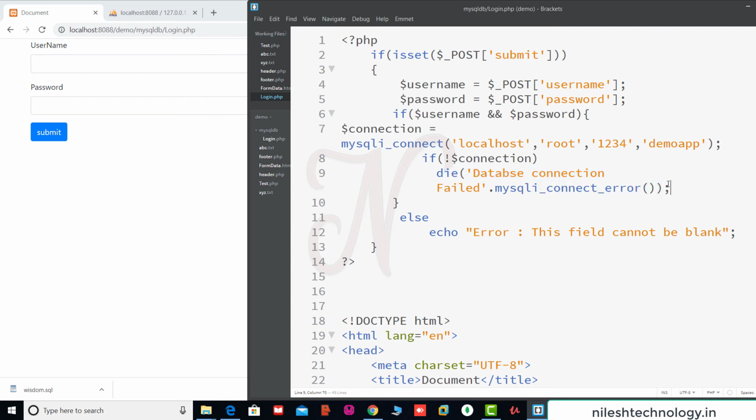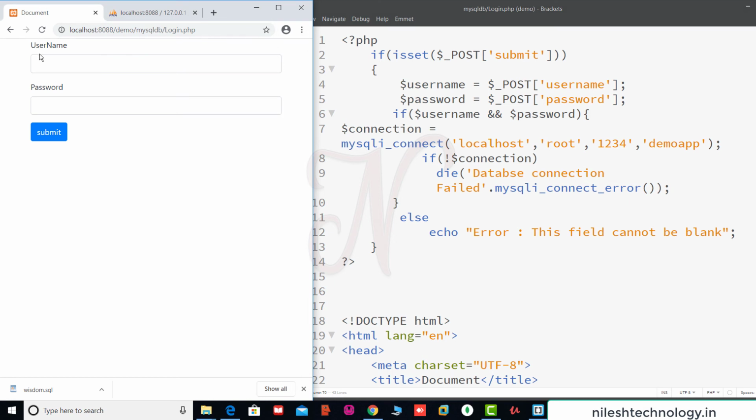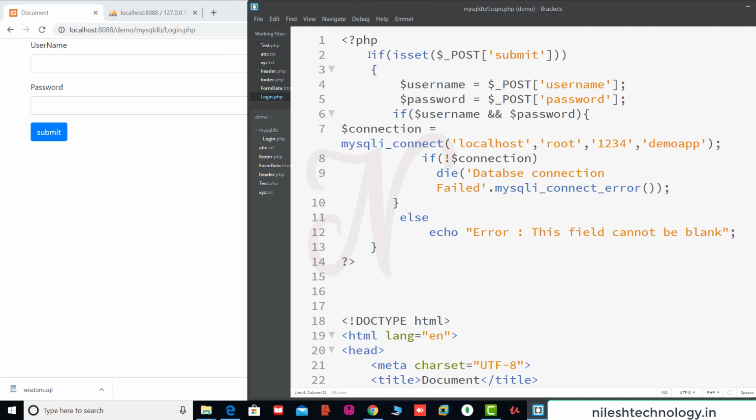Okay, so save these changes. See here, we type ABC and the password is 123. After submitting this form, there is no message, which means it is not going into this if. So there is a proper connection. This is not a connection error, so that's why it is not going into this if.